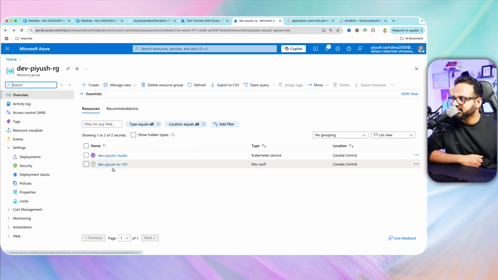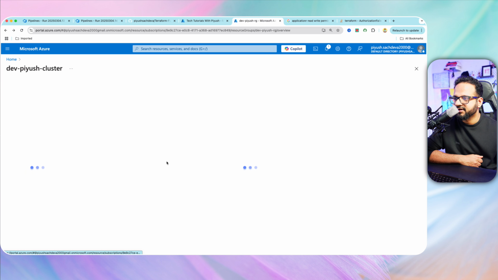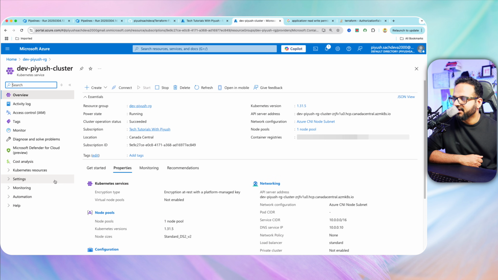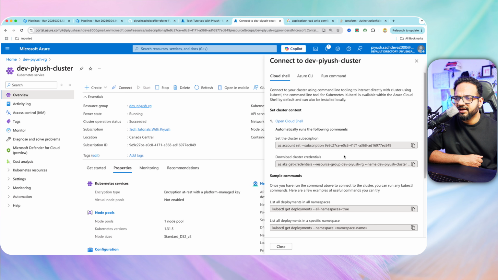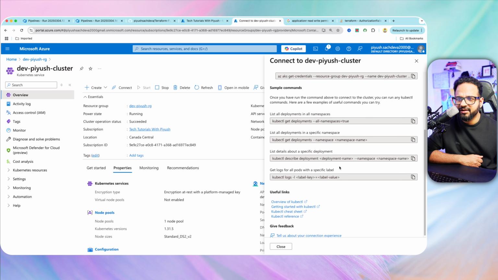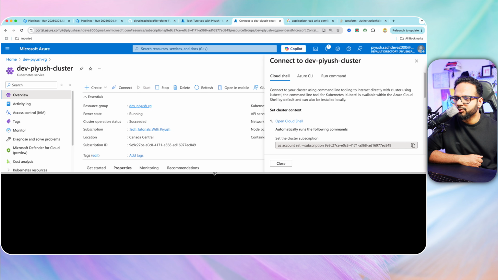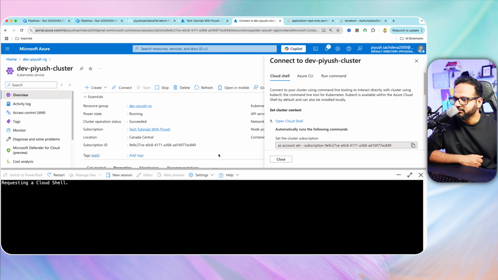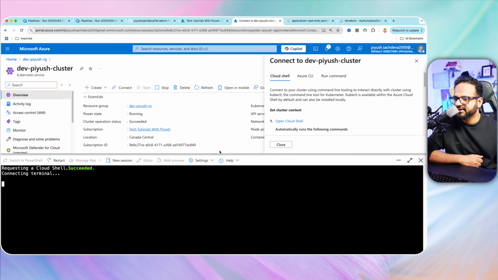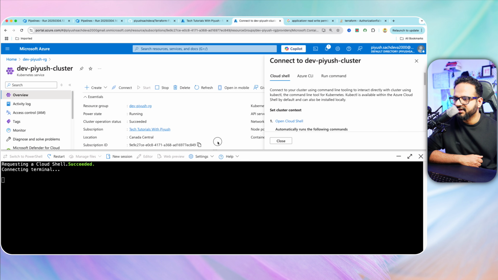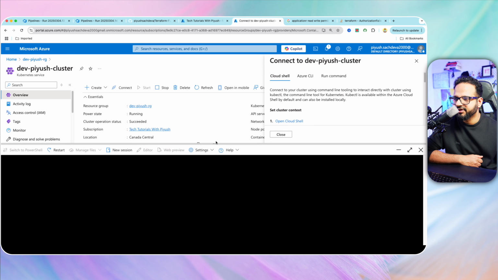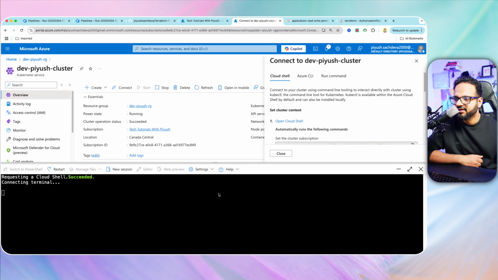Now let's try to see if we are able to log into the cluster. So this is the Kubernetes cluster, and I think we can click on connect and open it in command shell, and then we can just basically run it. So let's do that. Open in the cloud shell. Okay, it will take a few seconds to connect and start the terminal, and it's not very user friendly.